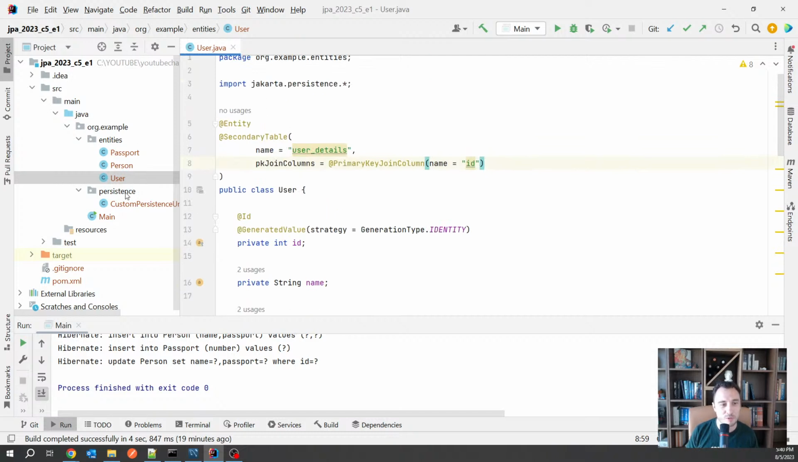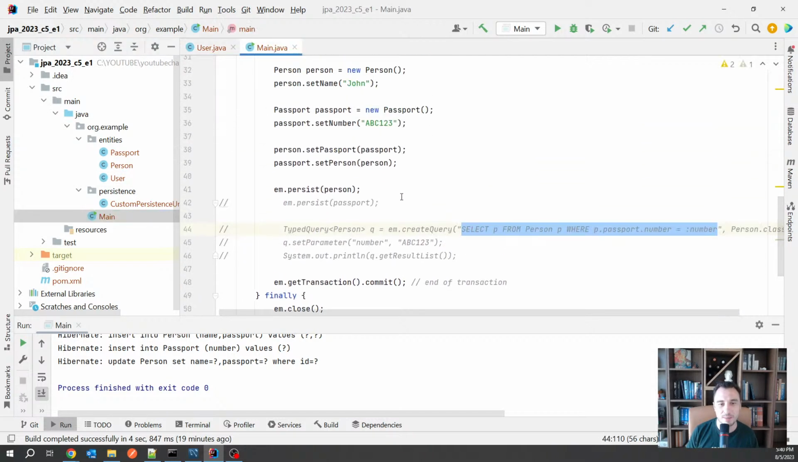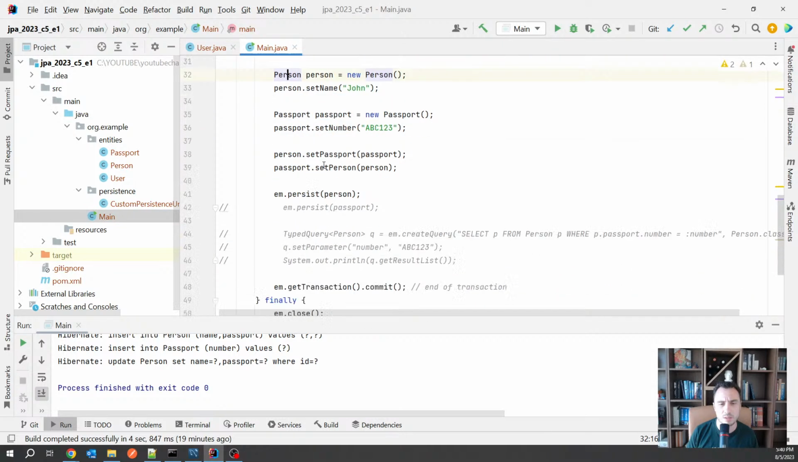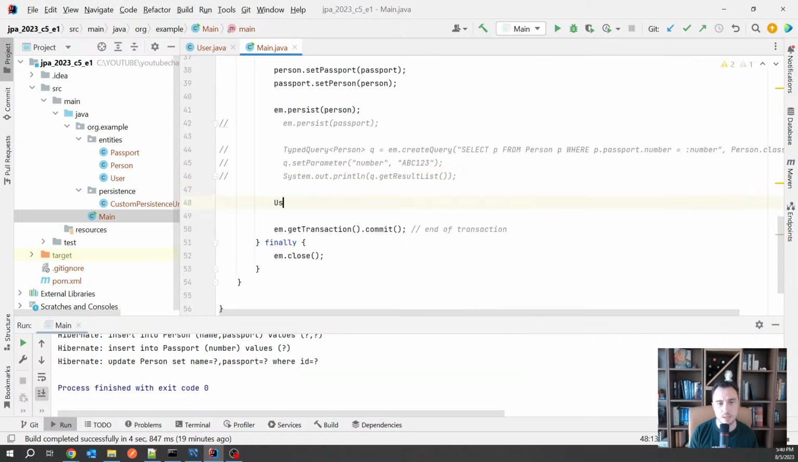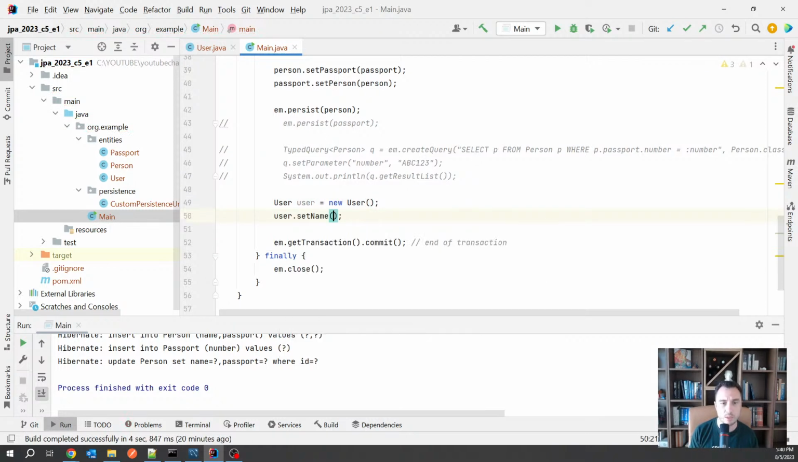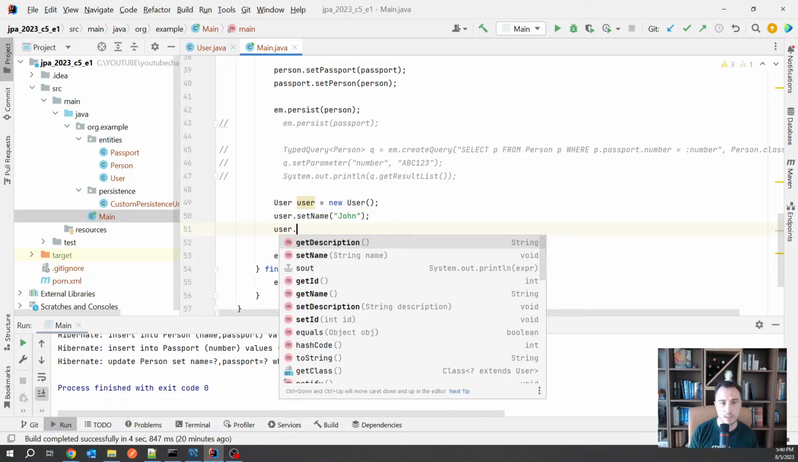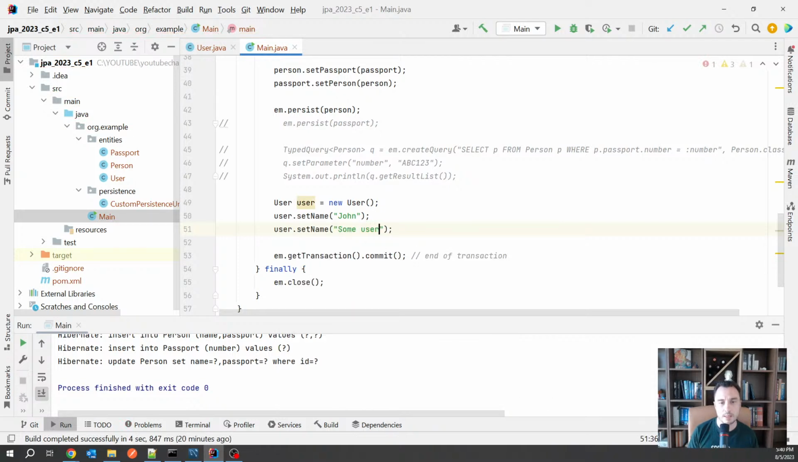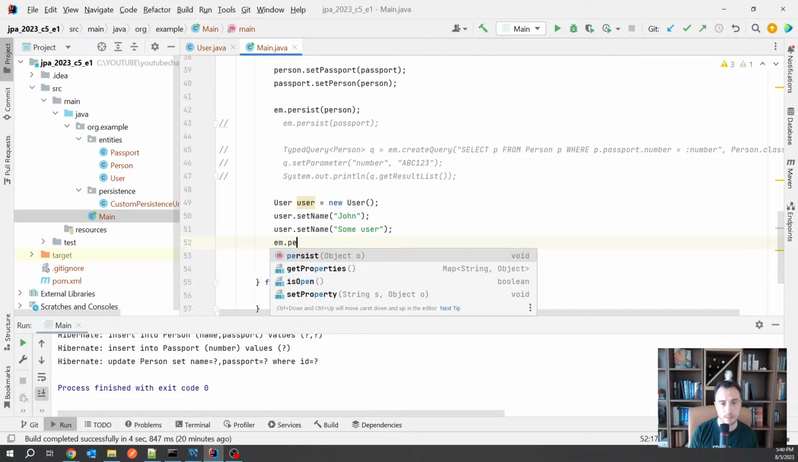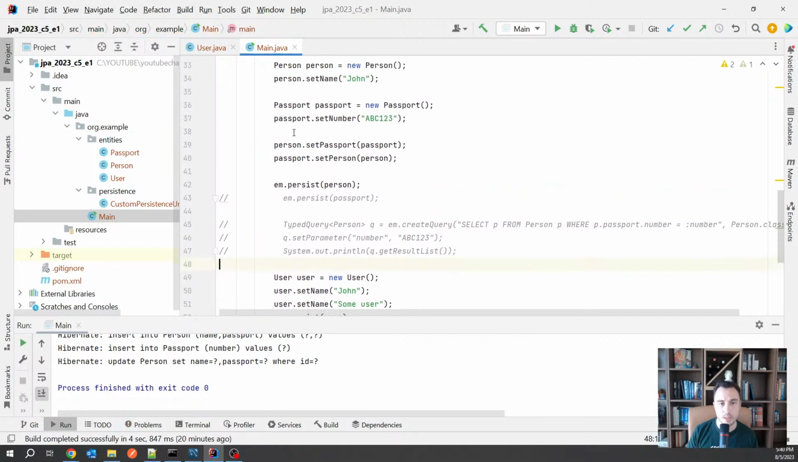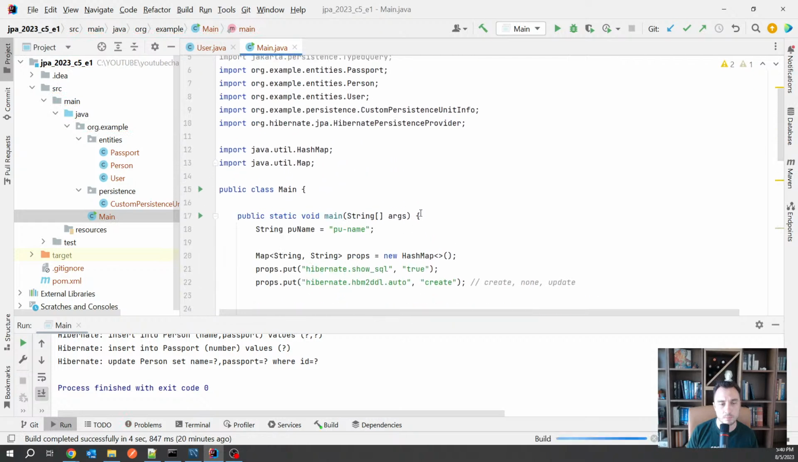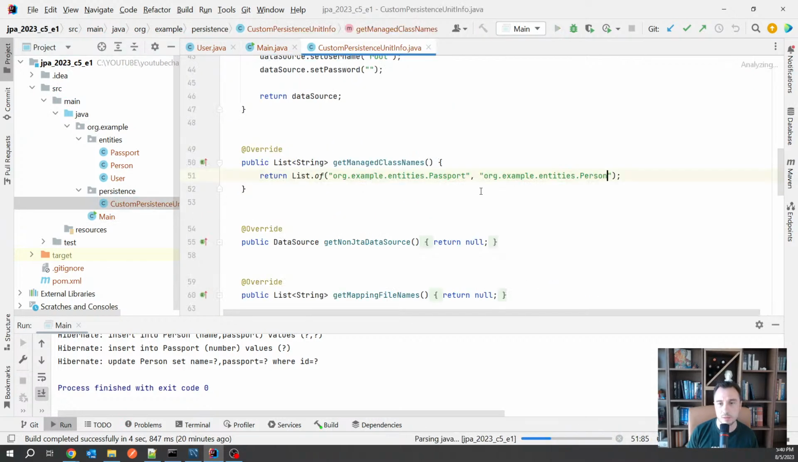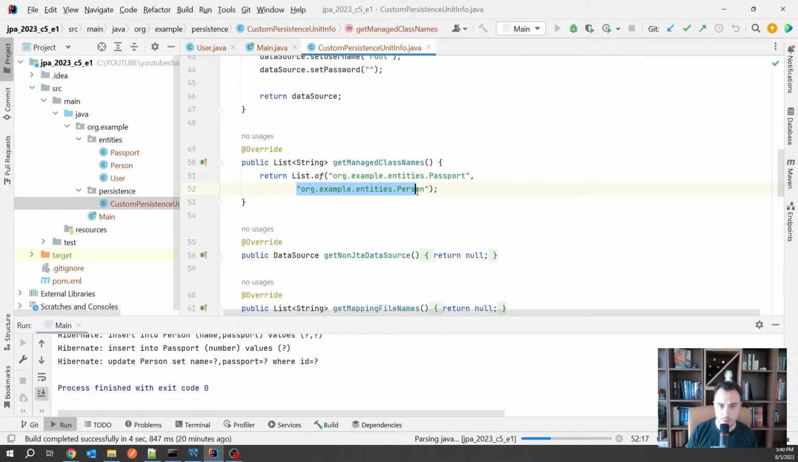So let me prove what happens now. I'm going to comment the rest of the code out now, or I can leave it like this anyway. And I say user is new user. And then of course I will put the name of the user, and then I will put the description of the user. And then I would persist it using the entity manager. So I'm persisting the user. And now I'm running everything. And again, I didn't add it, sorry for that. So it will not work unless I also add it here.